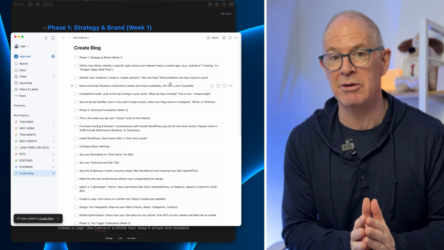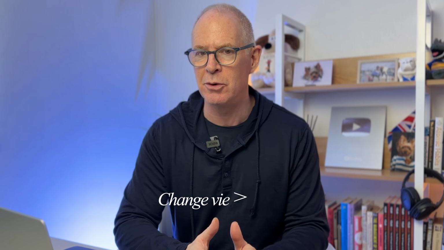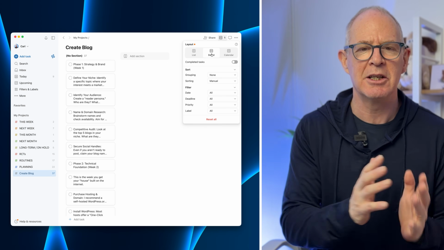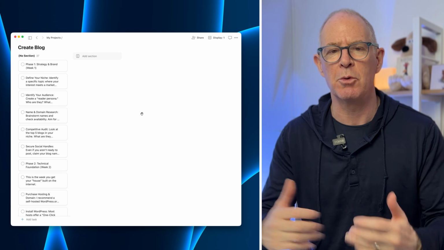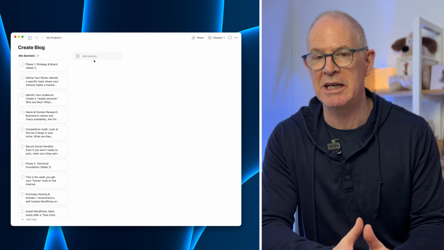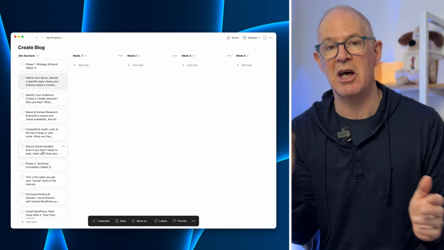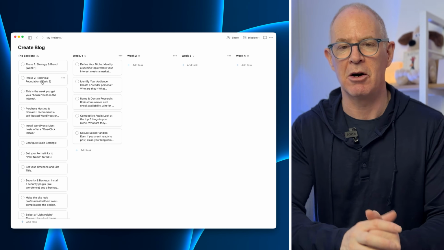Now what it's done is it's created a list for me. The list is still not in a very good shape. What I'm going to do now is change this view to board view. The reason I'm doing that is because the board view makes it so much easier for me to create sections. Within the sections, all I need to do is create 4 sections: week 1, week 2, week 3, and week 4. Then I just drag the tasks over using the titles that came in with my pasted list of tasks.